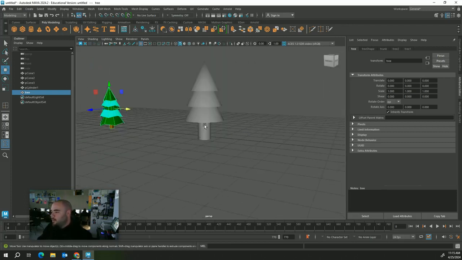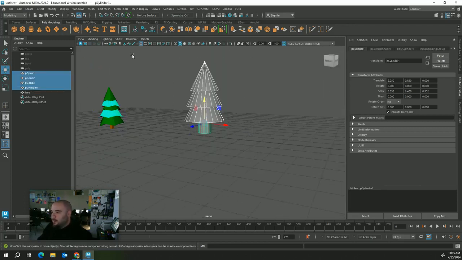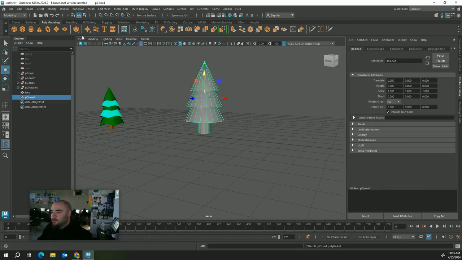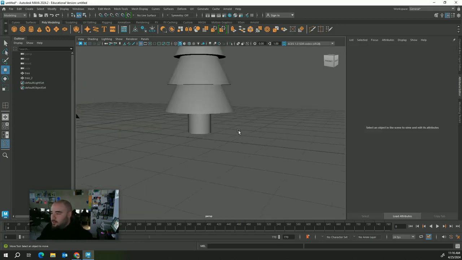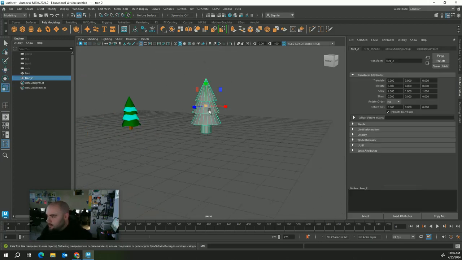Same thing. So if I want to, obviously I should color this, but I'm just going to go for time's sake: Mesh, Combine, Delete History, tree 2. So now you got your basic tree, or you got your stylistic tree.